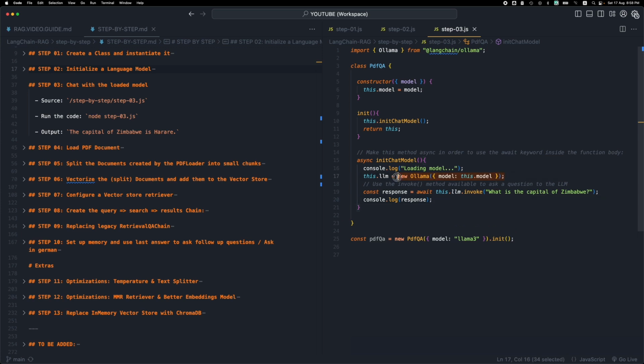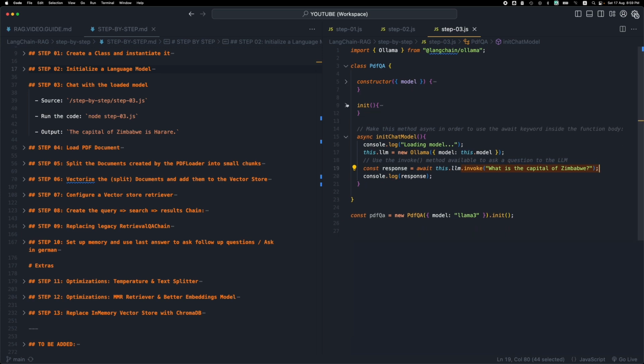Once you instantiate and initialize the model, you can use the variable that contains a reference to this model, and you can call the invoke method with a string that will in turn send a question to the LLM. It will wait for the response. It's an async operation and we'll get a response. So in step number 3, we're just testing our LLM to see whether we get a response back.